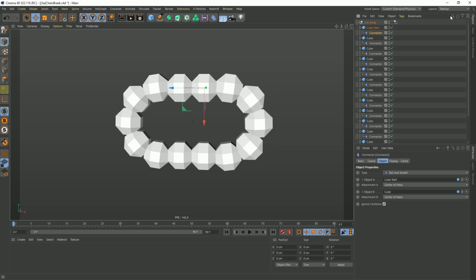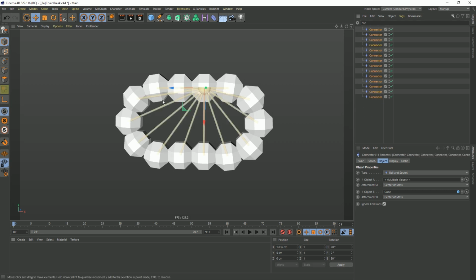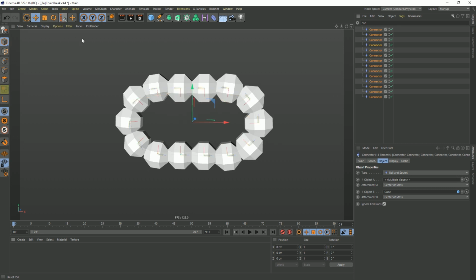One thing we do need to do is let's rename these for one, and we need to reset their PSR. Currently, they are all called connectors, so we can hit this search bar, this little magnifying glass, and search for connect, and there they all are. You can easily select all of them. You see how they're all spread out, but if we click the reset PSR button, boop, they all jump into their individual spots, ready to rock.